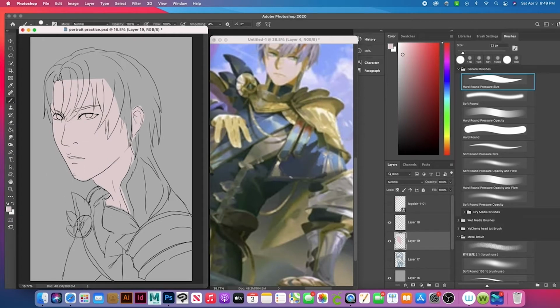So what I do so far is just using the lasso tool and dropping all the mid-tone for all the sections of his outfit, his hair, and the skin tone. And I feel like I've started to like this method better because in the past method, I used grayscale. I grayscaled the character first, using the grayscale color palette.